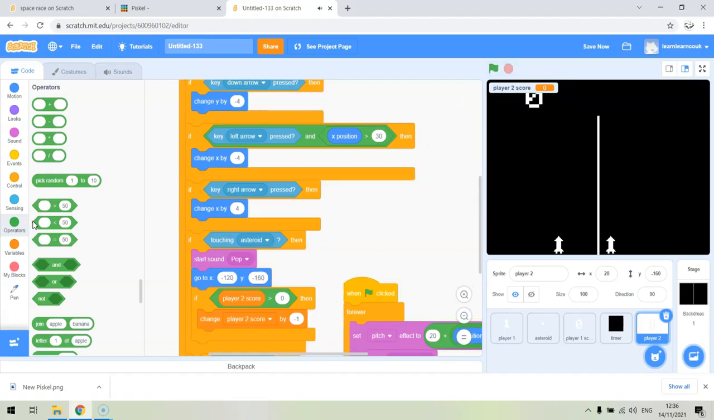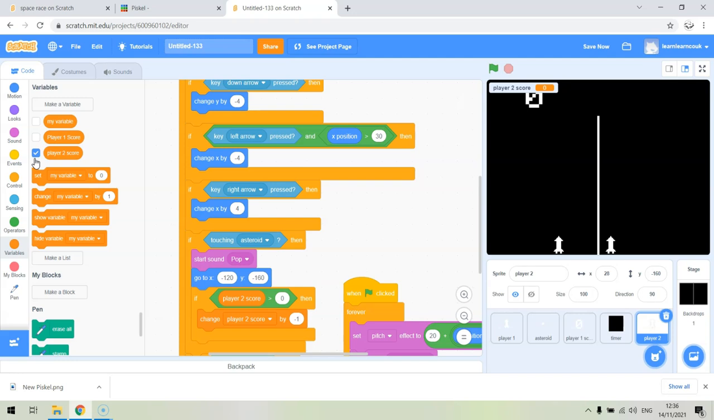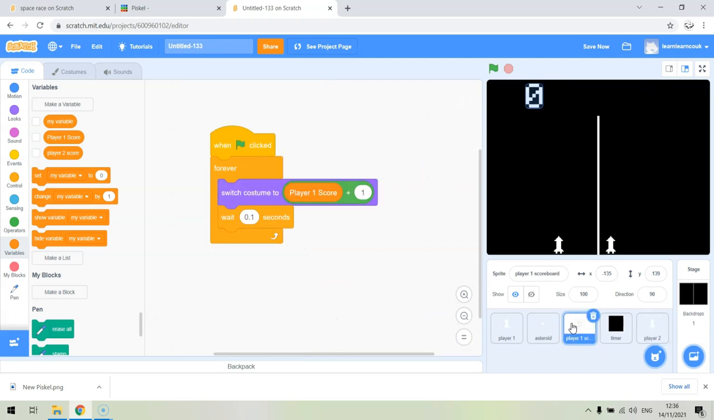What we also need to do, if we just hide player 2 score, is get player 2 score appearing here as well. So we can right click on player 1 scoreboard, duplicate, and change that to player 2 scoreboard.